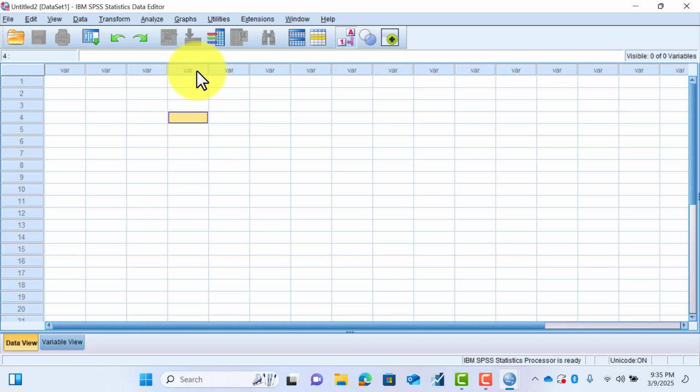The columns represent variables. So you can have one variable, two variables, three variables, and so on and so forth. While the rows represent cases. What did I mean by cases? Cases can sometimes be referred to as respondents.